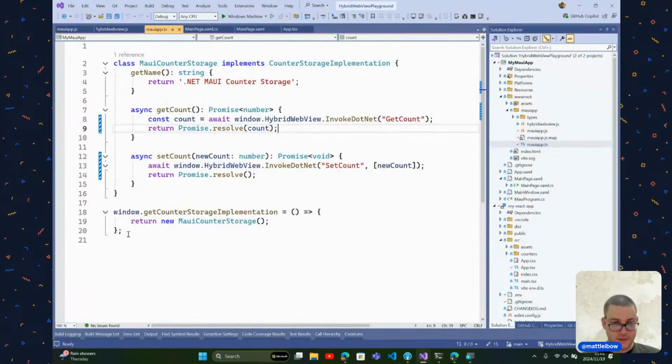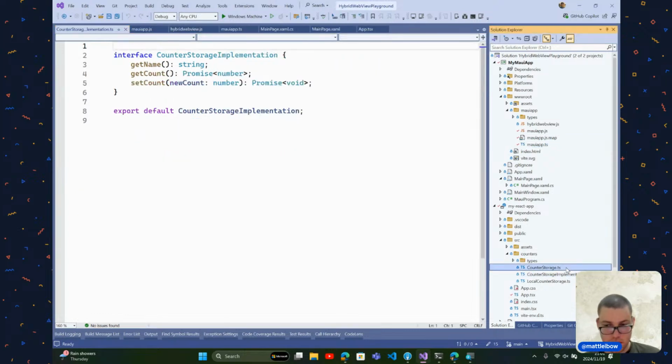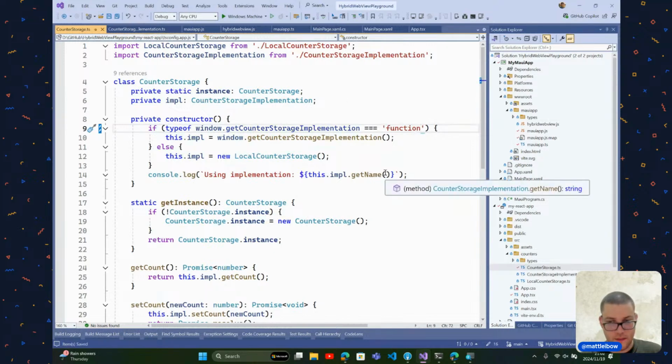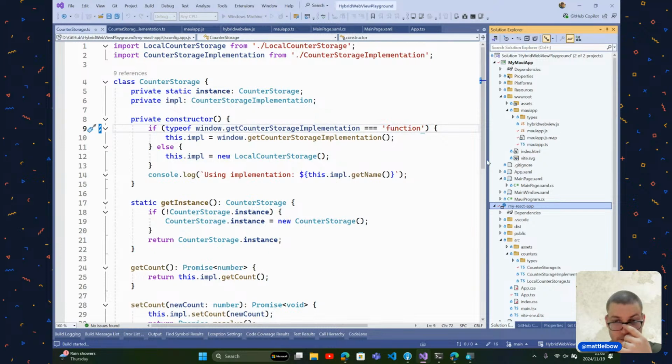We're also setting this get counter storage implementation, sort of special hook, that of course we have to remember when we go to counter storage. We'll first check if it exists, and probably do a typeof check to see if the implementation is equal to a function, I think, right? There we go. So let's quickly build this again one last time for luck. So if it's a function, we can execute it, otherwise we fall back to the local counter storage. And of course we make sure we log it.